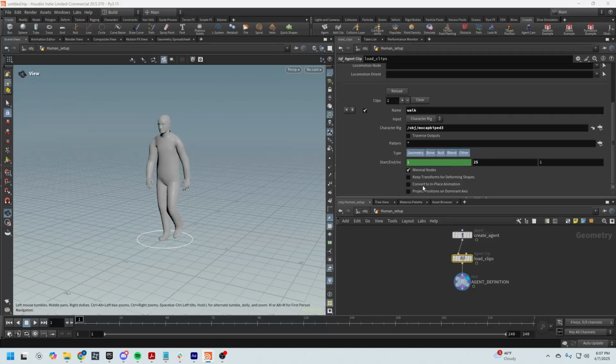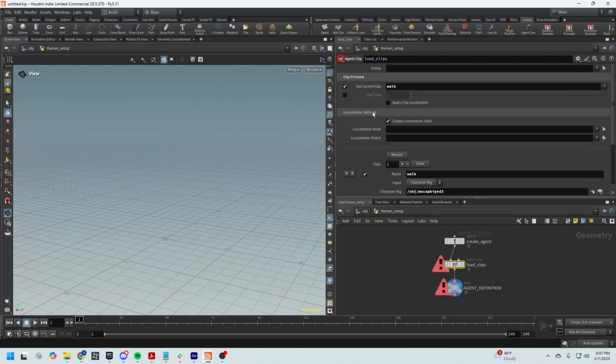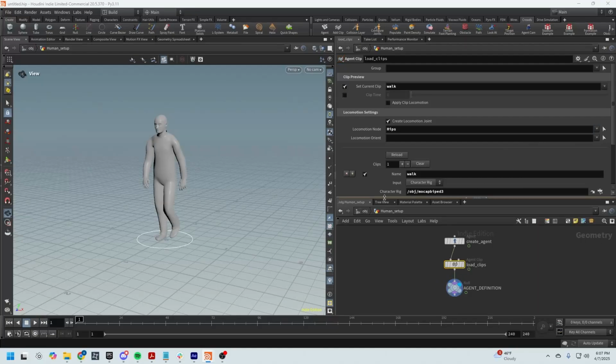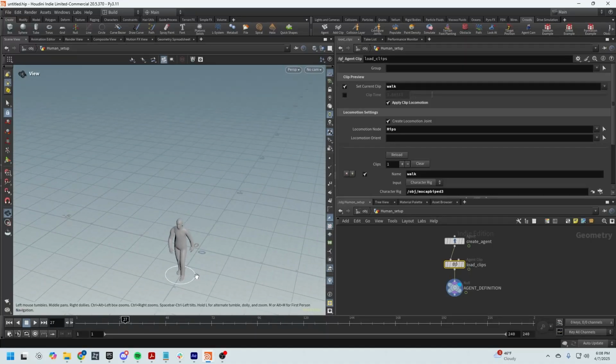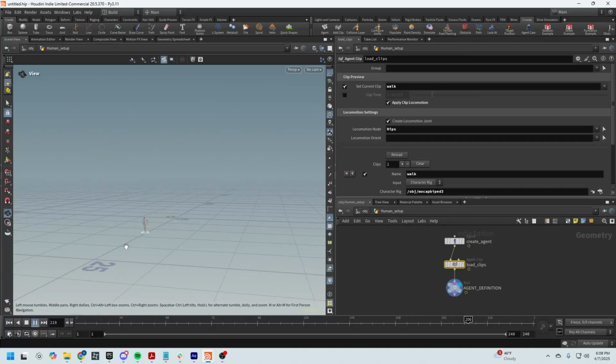Again, keeping it simple, let's go ahead and convert this to in-place animation, and then we're going to get an error message. How to get rid of this error message is we just scroll up under these locomotion settings, the locomotion node. Typically, it's going to be hips or pelvis or something like that, and it's built into the skeleton. So we're just going to click hips, and then the last thing we're going to do is apply clip locomotion. Now we're going to get our character walking to infinity, which is great. That's what we want.